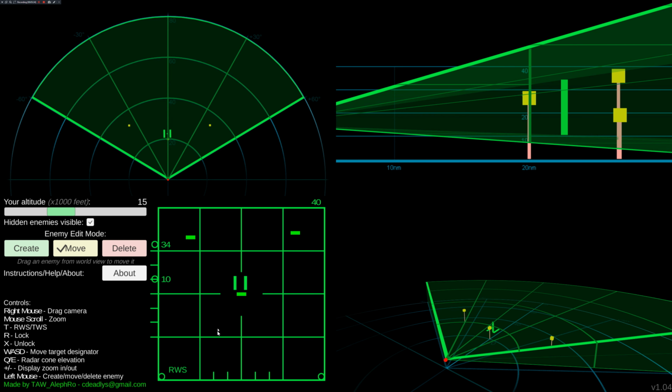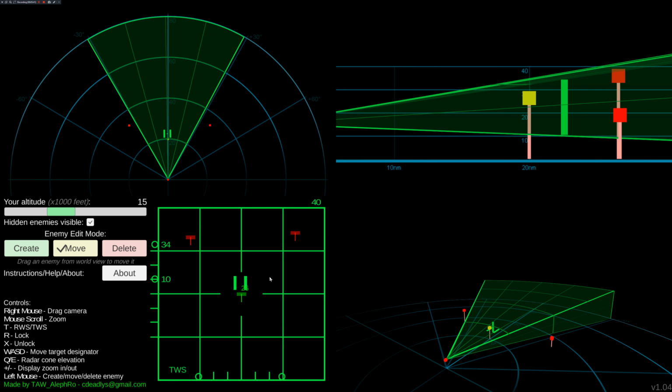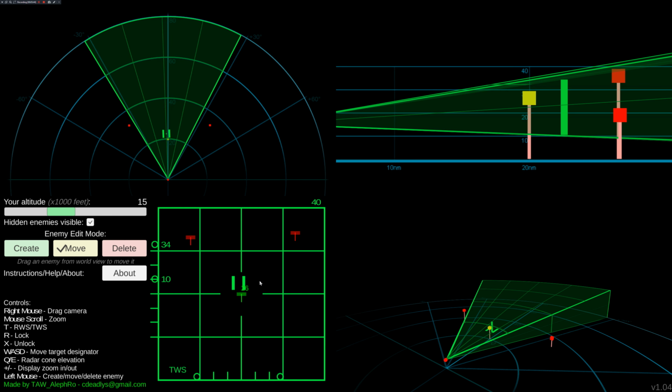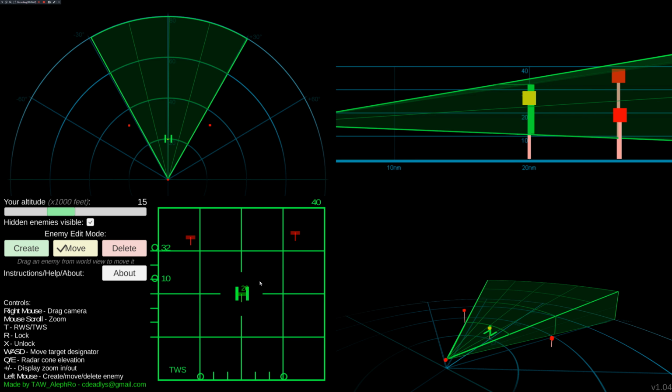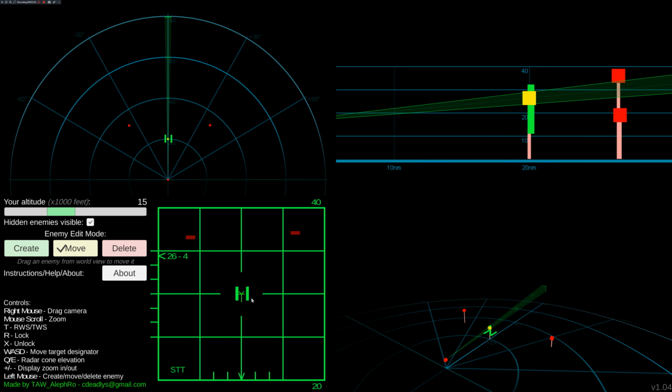Range while scan, again, use it to identify target position. When it is time to commit, that's when we go to TWS. So we've committed to our target in TWS. When it is time to strike, we can bug and get our target lock. And if we bug again, there we go, single target track.